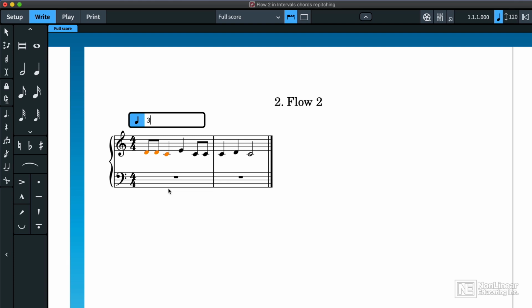You can put in multiple intervals at once, separated by a comma. You can also put in negative numbers to give you intervals below, and you can get really specific about the kind of intervals you want. So for instance, if I put in -3, that'll give me a diatonic third below, and A for augmented 4, that'll give me an augmented fourth above.